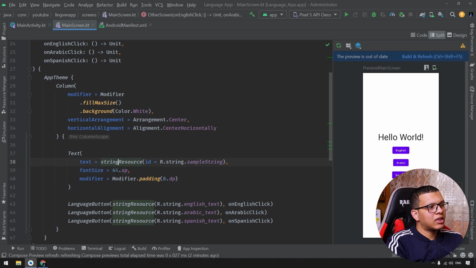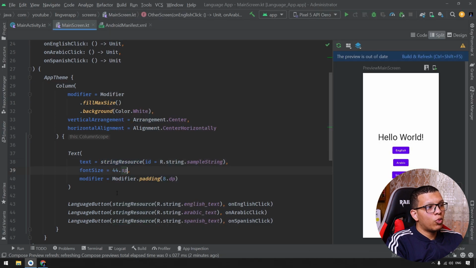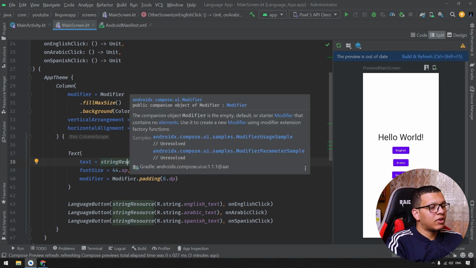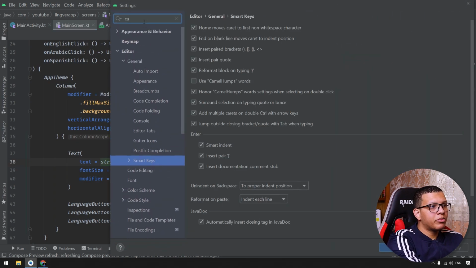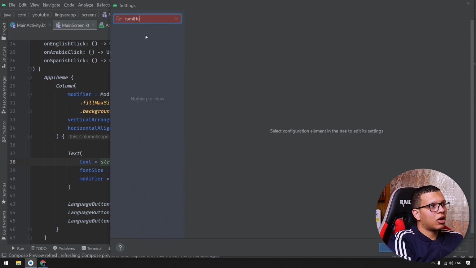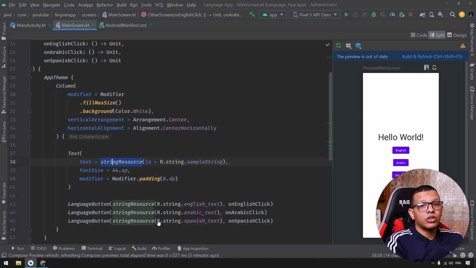One thing to note here is that this option won't work by default because the original selection will select all that. If you go to the settings, you will see here in Smart Keys, the option Use CamelHumps words. If you deactivate that and click OK, when selecting with Control W, it will select the whole word directly. It won't respect this camel case thing. So if you want to activate it, go back to Smart Keys, or just type here camel humps like that. Go to Smart Keys here and activate this option. Okay, and you are ready to go to use Control and W.